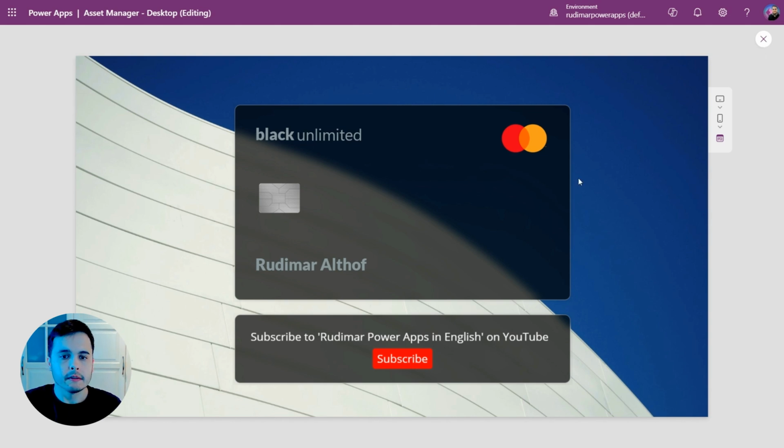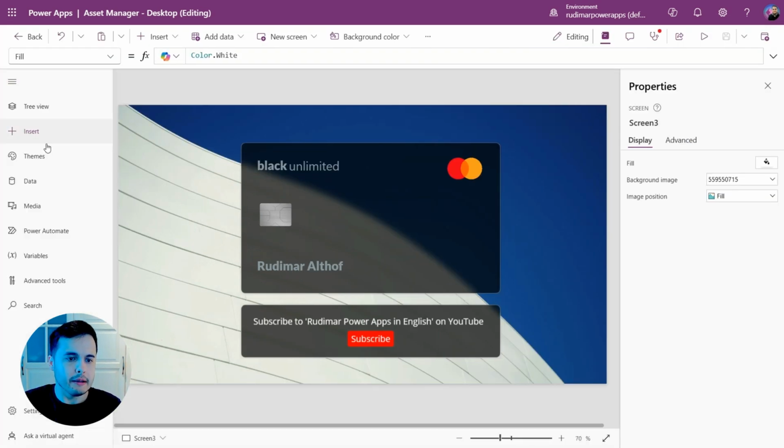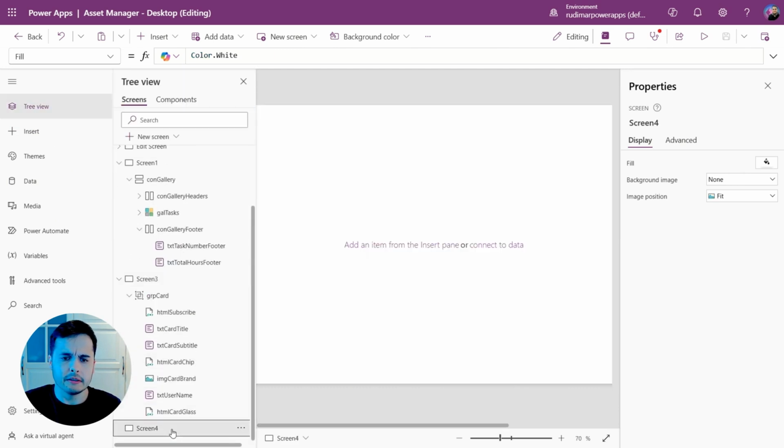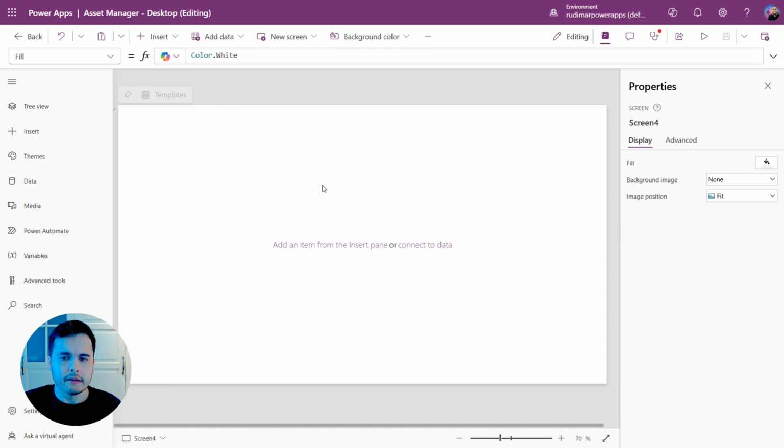Well, first thing, I'm going to go to an empty screen so we can start from scratch. And here's the empty screen. I will add a background image because once I insert the card, I want to see that glass effect. And if I have a screen that has just a white background, that won't work very well.